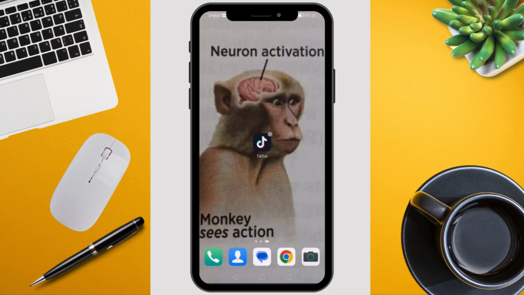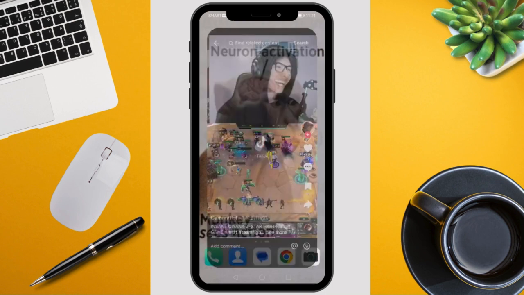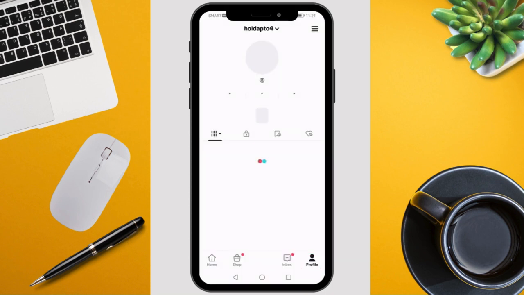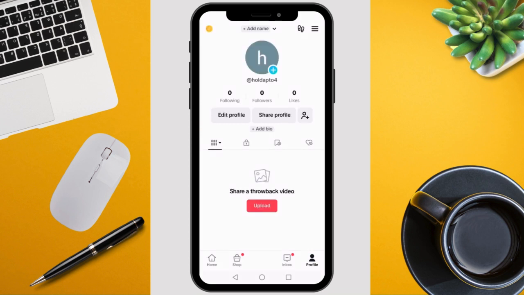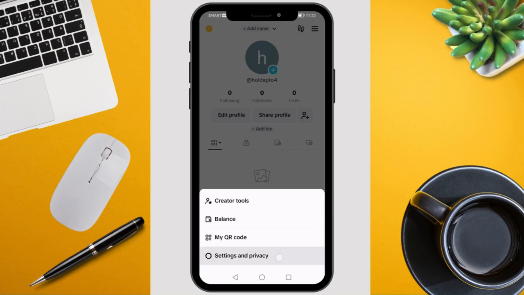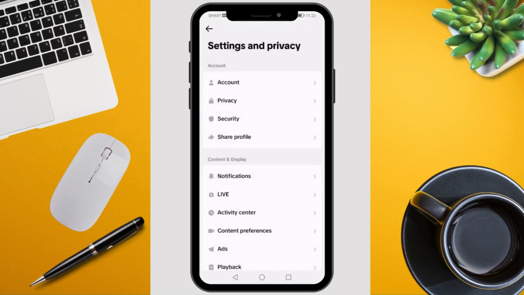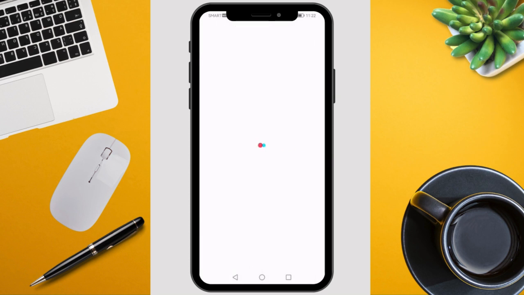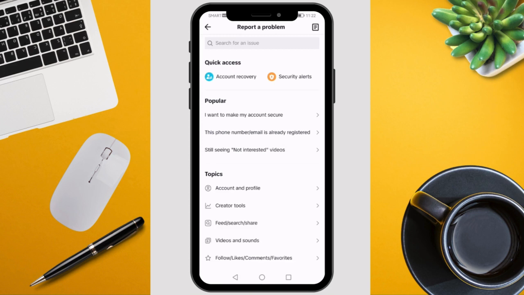First things first, launch the TikTok app on your device, then access your profile within the app. Tap then the three lines in the top right corner to access the menu options. Select then Settings and Privacy from the available options. Then you want to navigate to Report a Problem. And scroll down until you find Report a Problem and click on it.